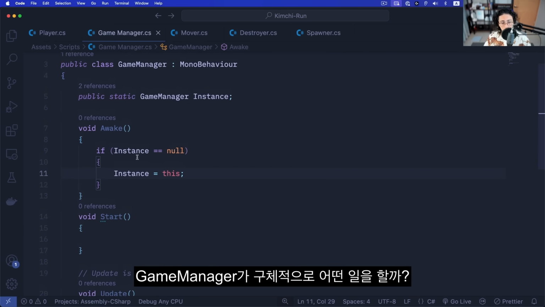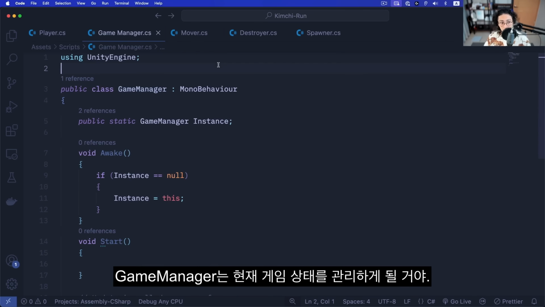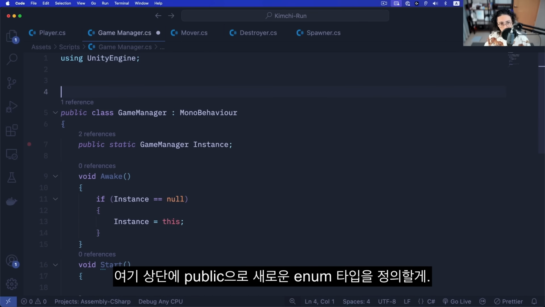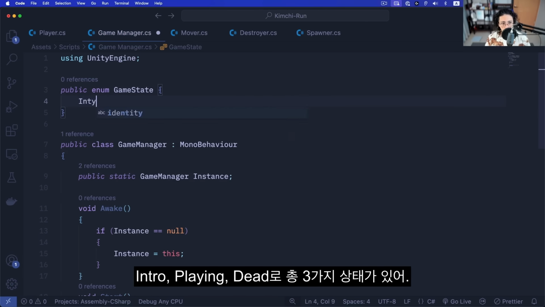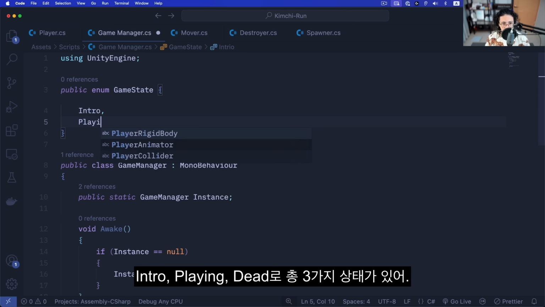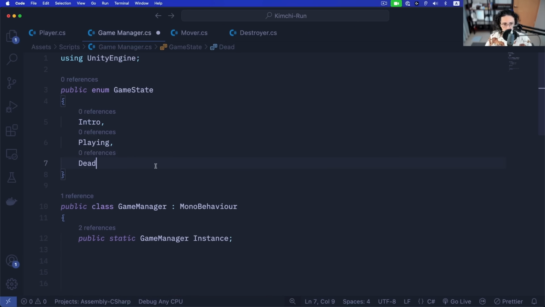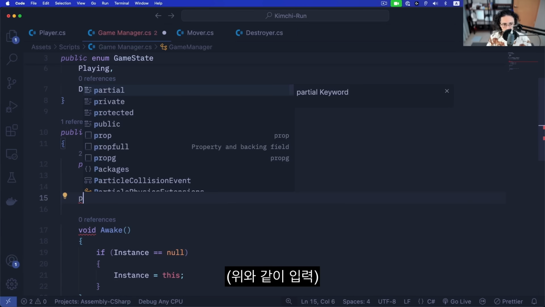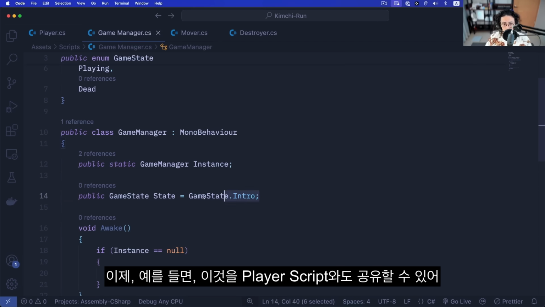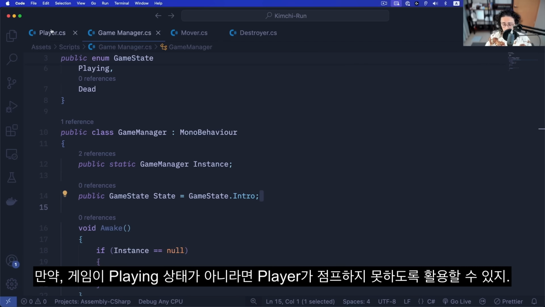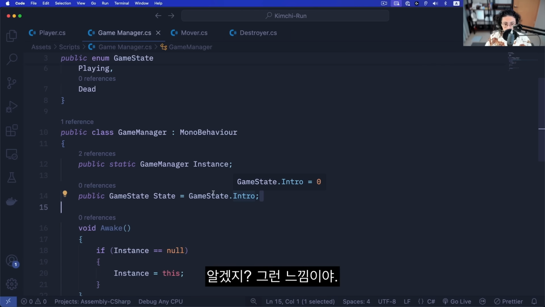Cool. So what is the game manager going to do? Well, the game manager is going to manage the game state. So for this, I will create an enum here, public enum called GameState. We're going to have the intro state, the playing state, and the dead state. And we're going to share this with everybody. We're going to say public GameState, and we say the state of the game is equal to intro. All right, and we're good to go. So now we can share this with the player, for example. And in the player, if we are not in GameState.Playing, maybe the user shouldn't be able to jump. Okay, something like that.